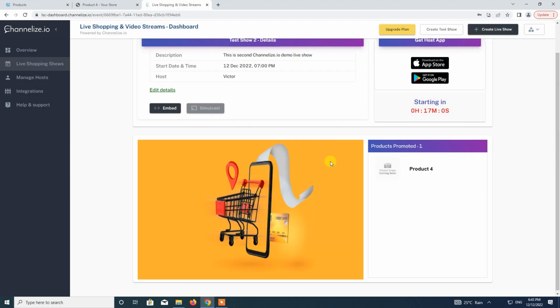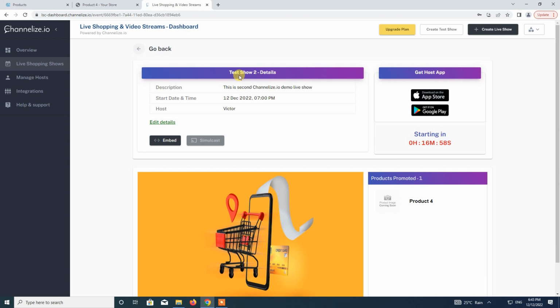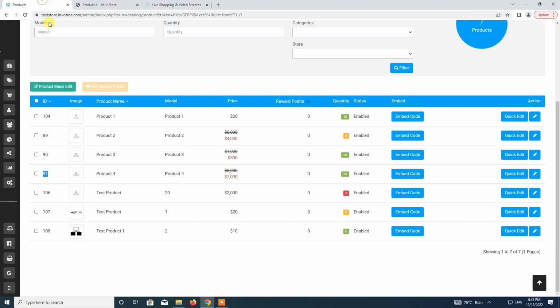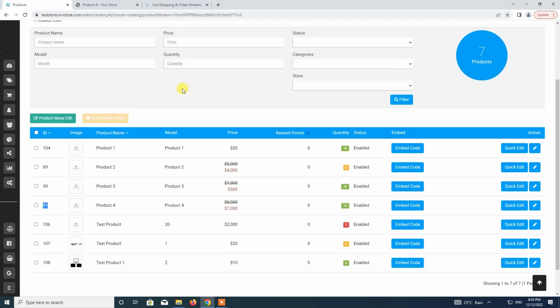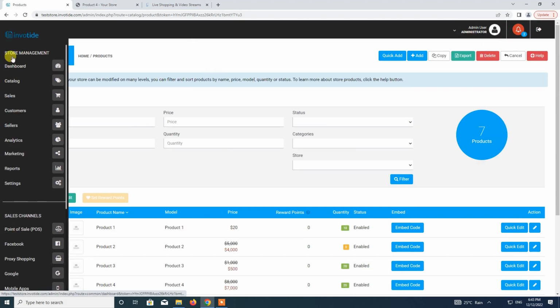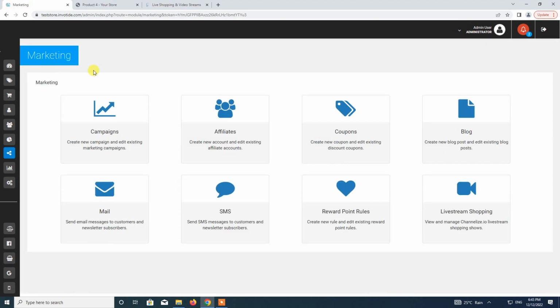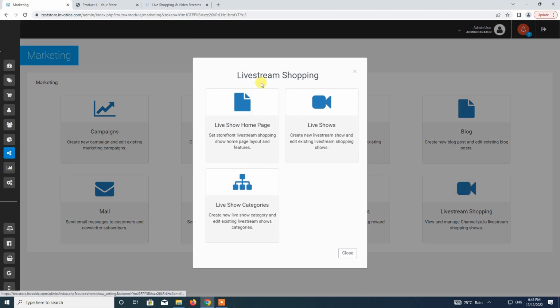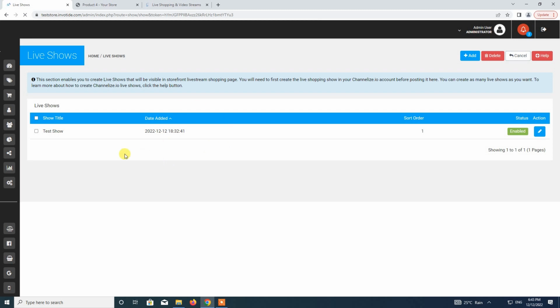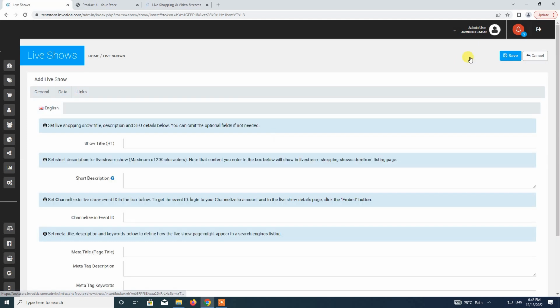So now that we've created the new test show, let's go back to the admin panel to create it so that it shows in the store. To do that, we navigate to the store management section and select marketing. In the marketing page, we select live stream shopping, and then here we choose the live shows option. Let's create the second show here. We click on the add button.